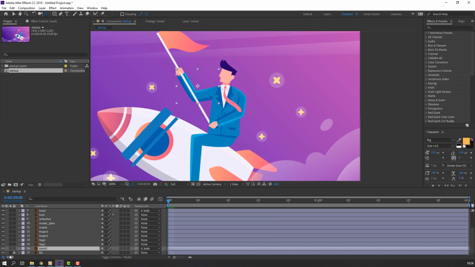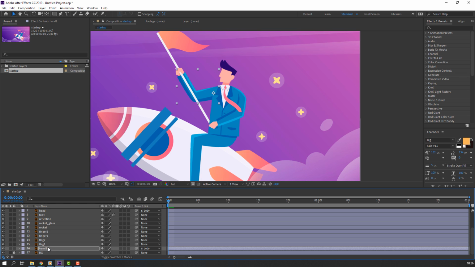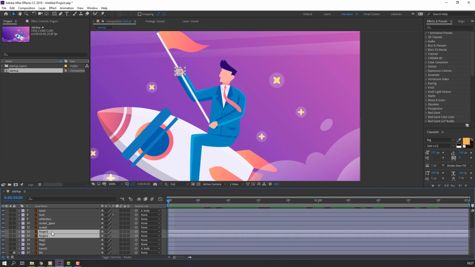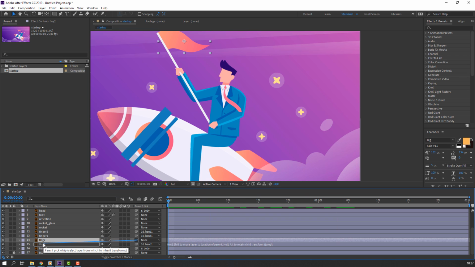And go to palm behind, select solo and move to here. And selection tool. Let's click here for okay. Select finger 1, finger 2 and parent to hand 1. Let's see. Nice. And select flag 1, parent to hand. And flag 2, parent to flag 1.